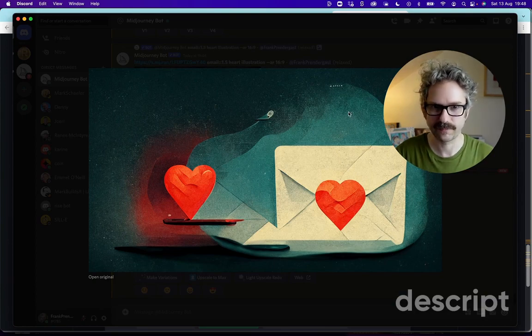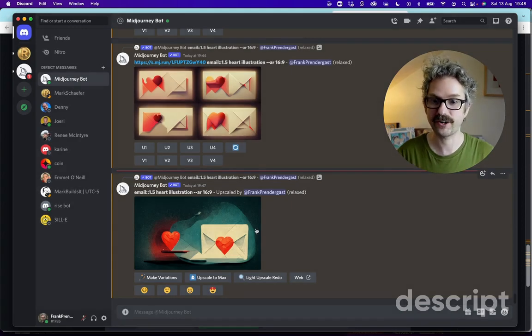This is great. Lovely email. Perfect. Right. So we have our image. Now, you might remember I went into relaxed mode. So there's an option here now that we've upscaled this guy. There's an option to upscale it again to the maximum resolution.